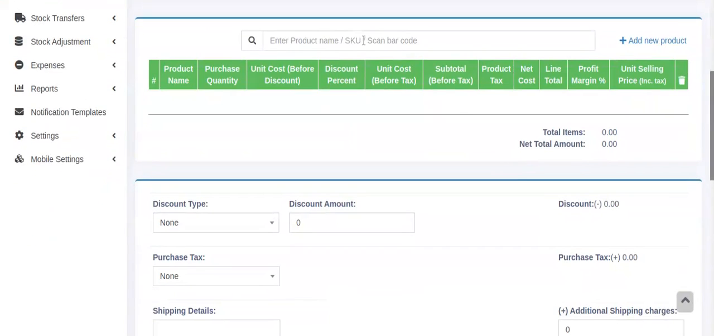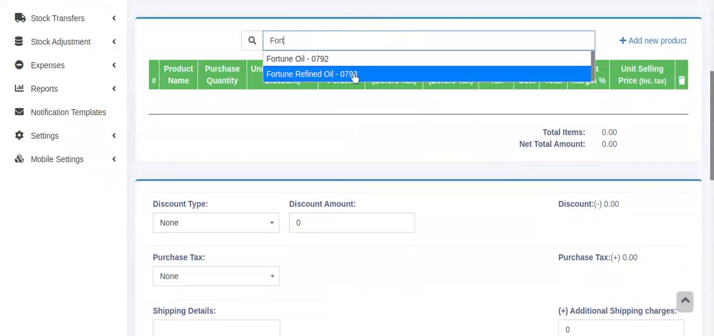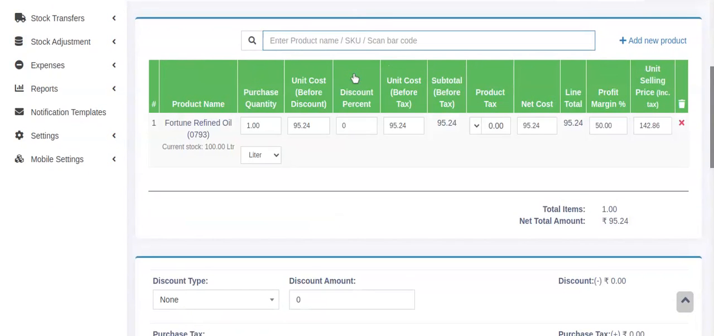So let's start. Like I have bought Fortune refined oil. I will search the Fortune here. So I will click on Fortune refined oil. Here you can see this will come something like that. So here you can see the product name is Fortune refined oil. This is its SKU number. My current stock is 100 liters.